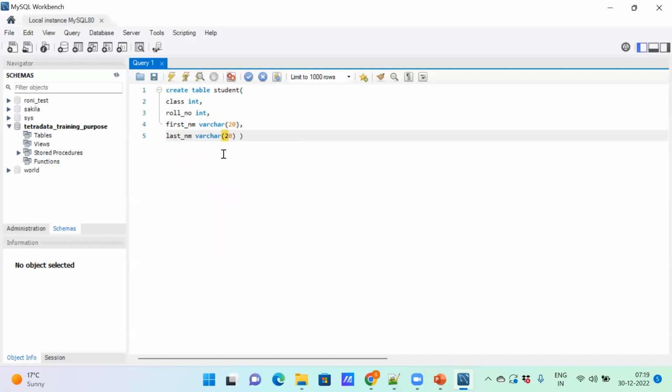Okay, last name, 20 as well. We can put anything for the last name. We can create this for now. So the last column is this, and there's no need to put a comma there. Let me create this table.